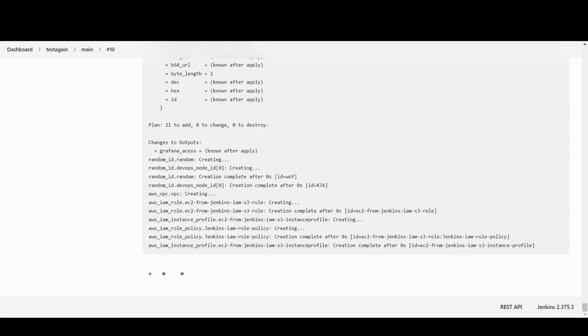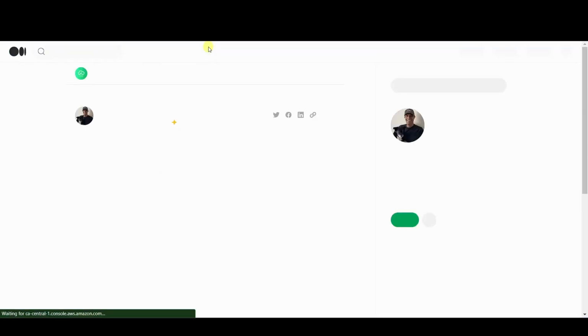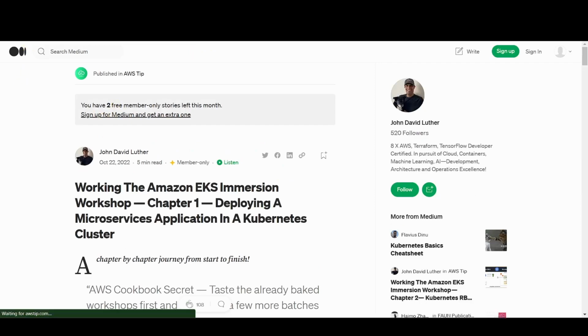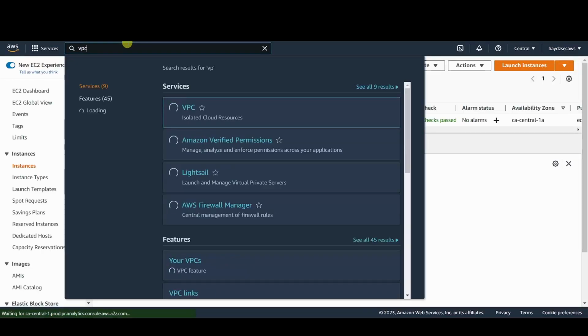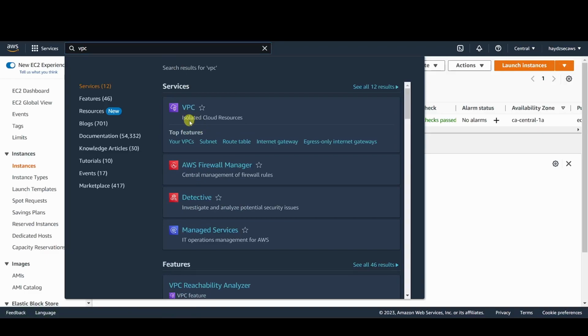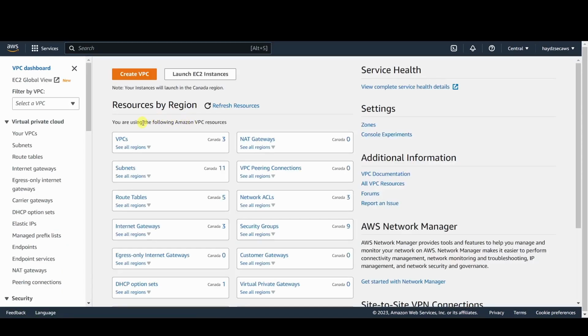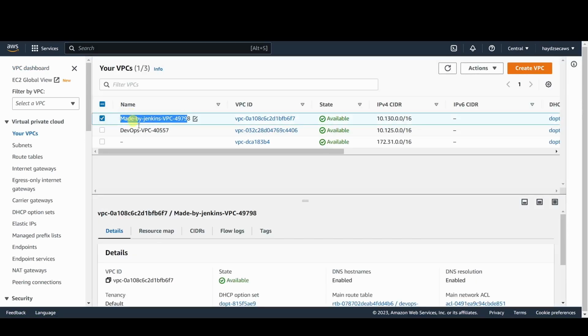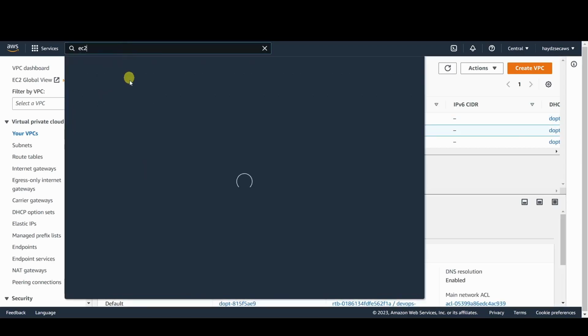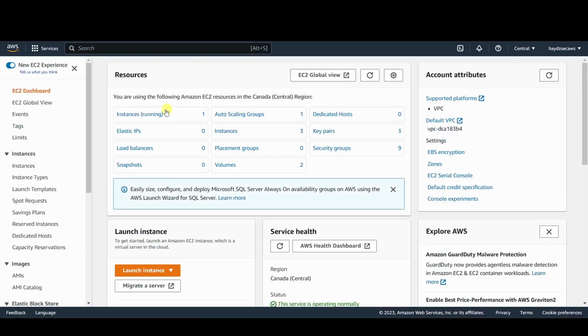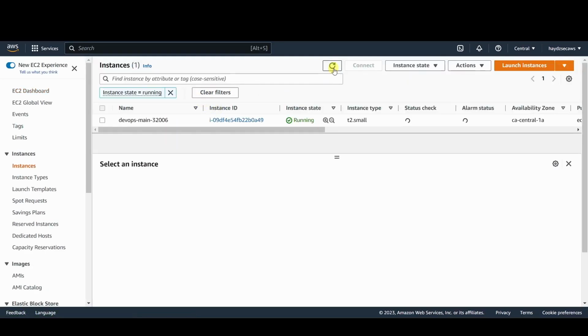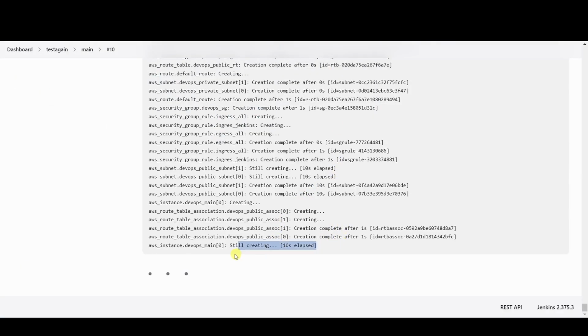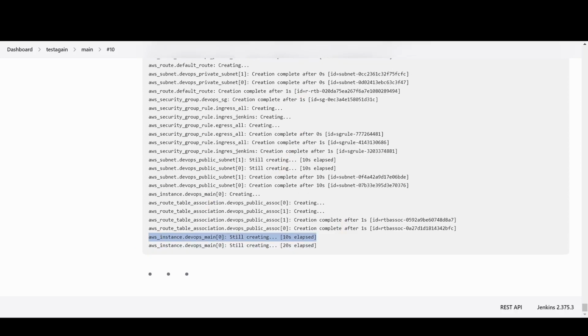It's built the VPC. So if I go to the VPC, oops, that's not what I wanted, but you can see what I'm Googling and relevant. So default VPC, and you got the made by Jenkins VPC, and then the DevOps one has a Jenkins server in it. So you can see it's doing the thing, which I think is really awesome. Obviously it hasn't built the server yet. Yeah, it's still creating it, but you can see it working.